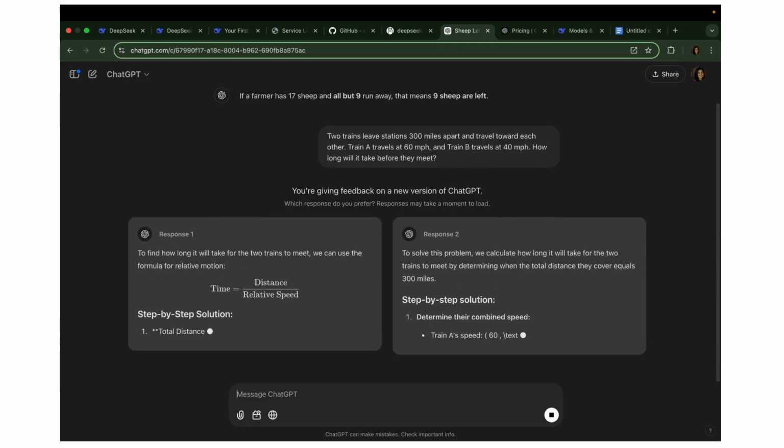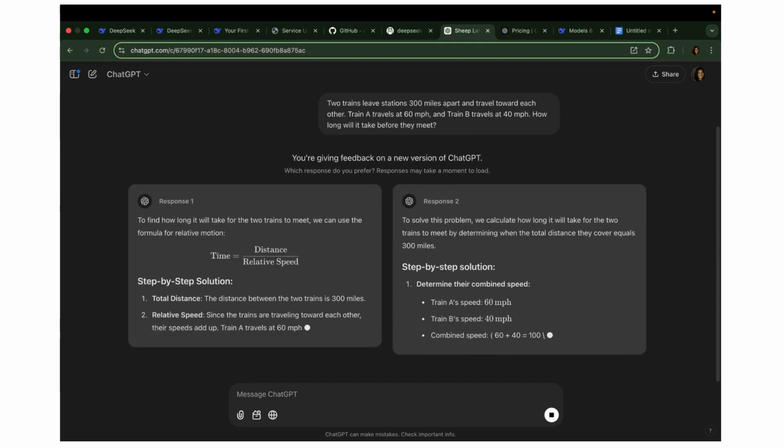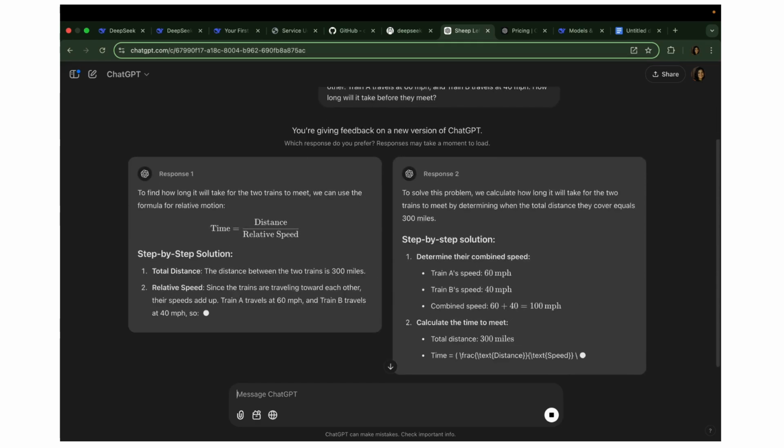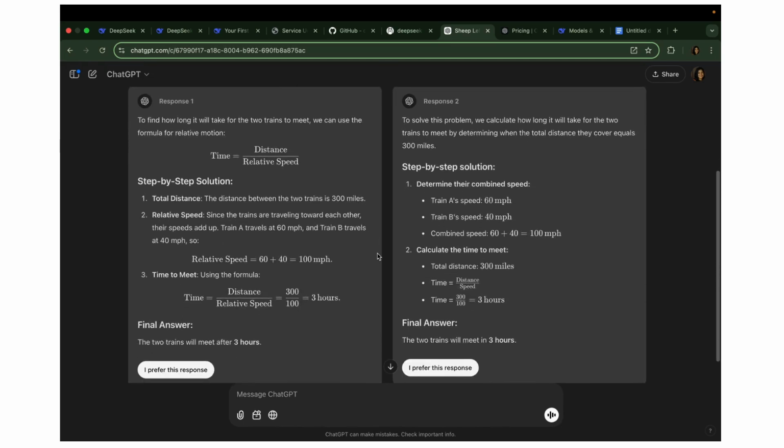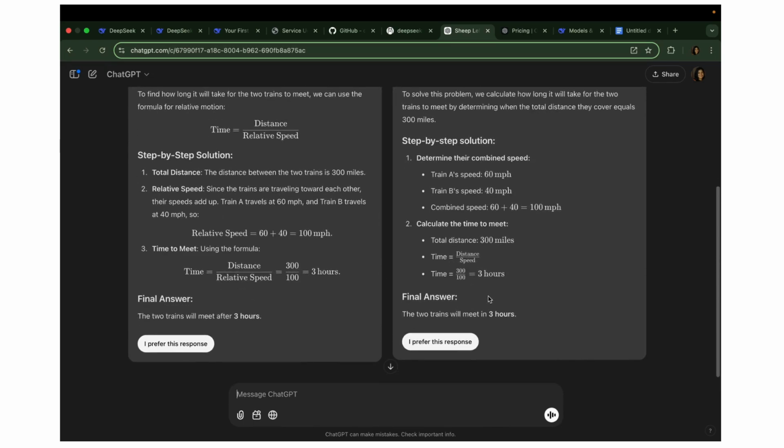Why this question is good is that it really requires mathematical reasoning, setting up and solving the equation, time is equal to distance divided by combined speed, and how it gets to that particular thing. Now we can see that it has really given me the answer, and that's good, which is 3 hours, which is right.